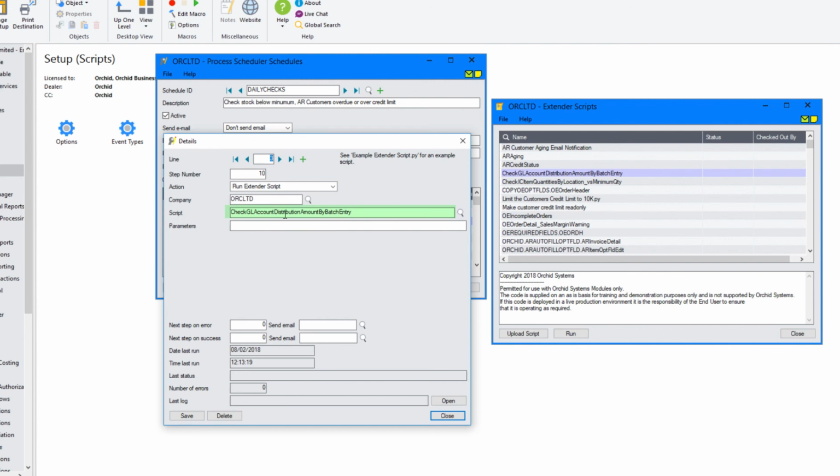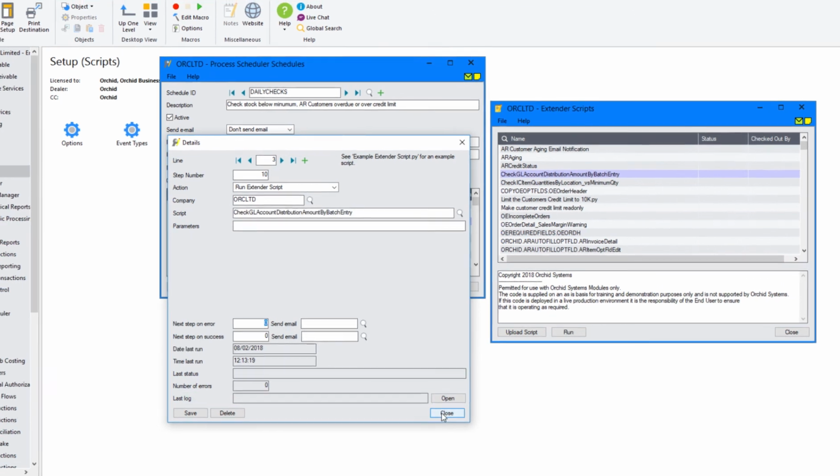If I run this one, I will have a notification that some large amounts for certain distribution accounts have been entered, with a link to the batch number. And when you're writing these sorts of scripts, you should make sure that the script actually returns a status and an error message so that it can be displayed here in the last status and the number of errors, the log can be viewed from here, and also do different actions whether there's an error or a success from the script.